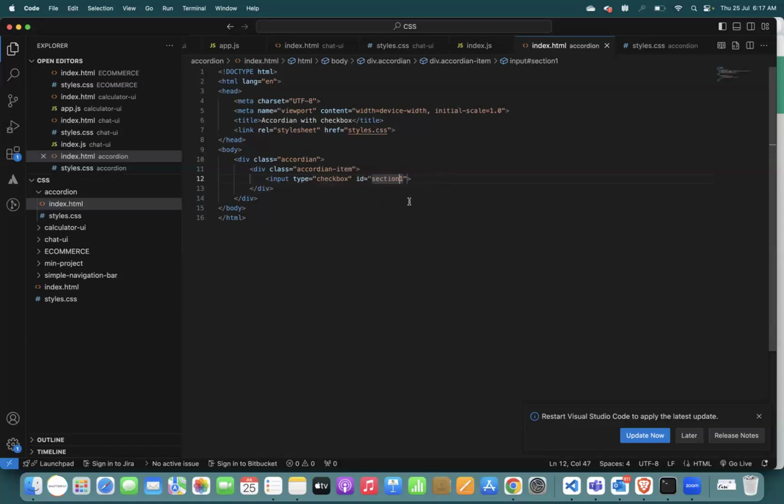For this, I will give one class called accordion checkbox. Why I'm writing this is that structure-wise it is accordion item, then accordion checkbox. We can wrap the text. Now I will give one header for this.